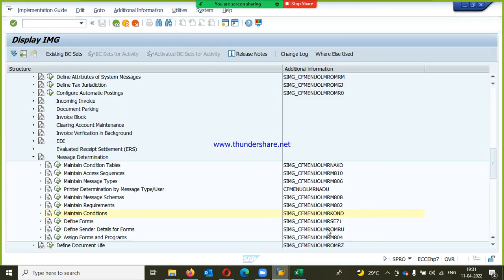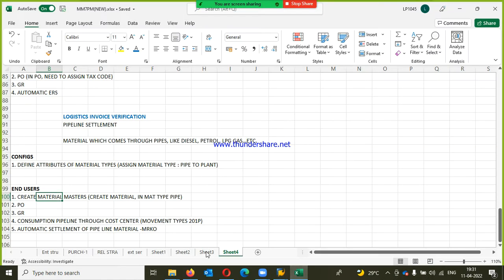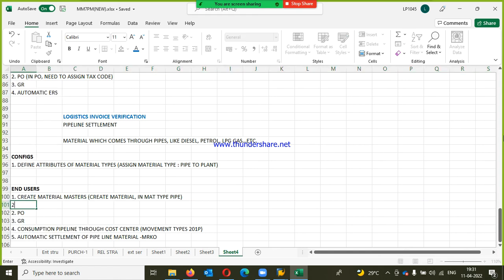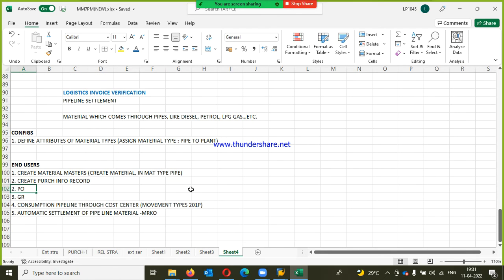Okay, I'll come to the system. Again, one more thing I need to maintain here: after creating the material, before creating the PO, we need to create a purchase info record for pipeline. Create purchase info record. And after that, PO, GR, consumption of pipeline material.